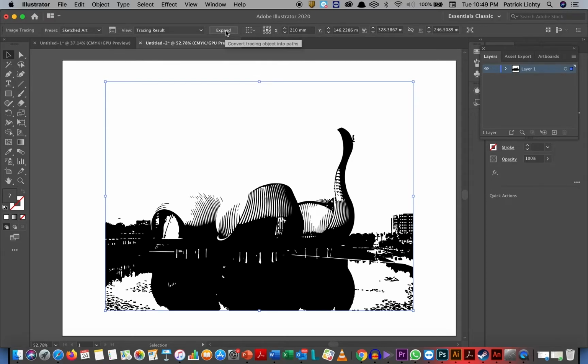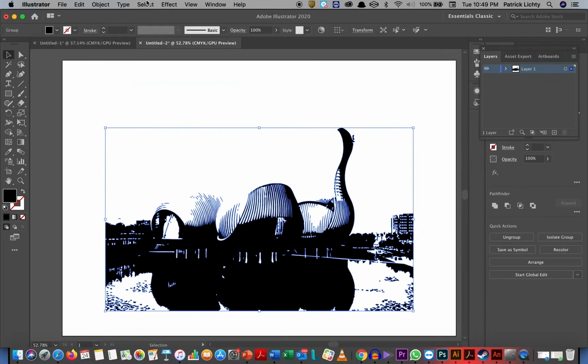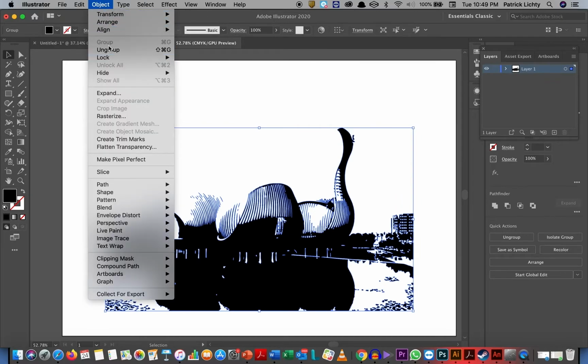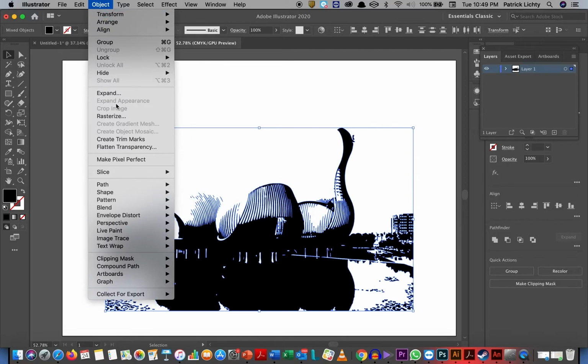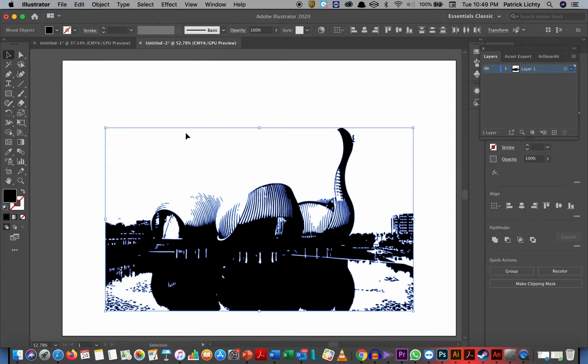What we want to do is Expand, then Ungroup. Expand, ungroup, expand, ungroup. Okay. And I'll expand it. The reason I do this a couple times is that sometimes when you have something traced, you'll still have groups within groups within groups, and you want to just get rid of that hierarchy completely.